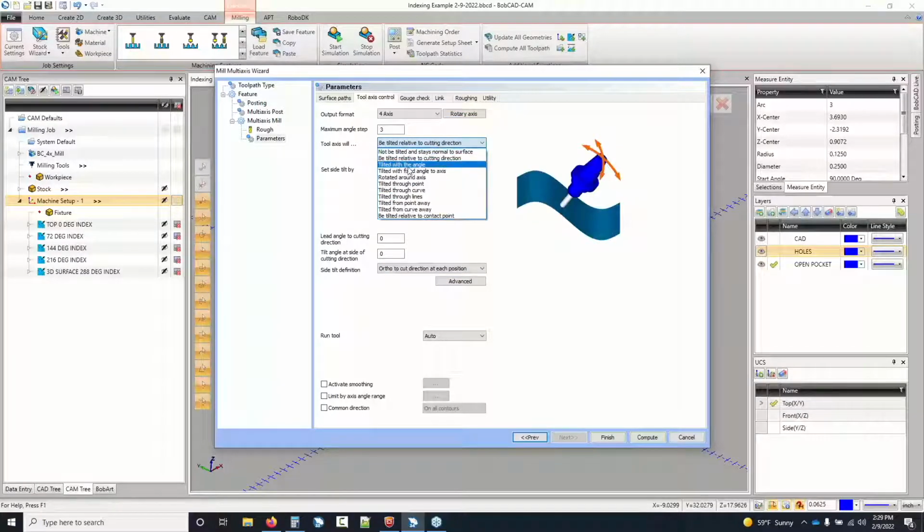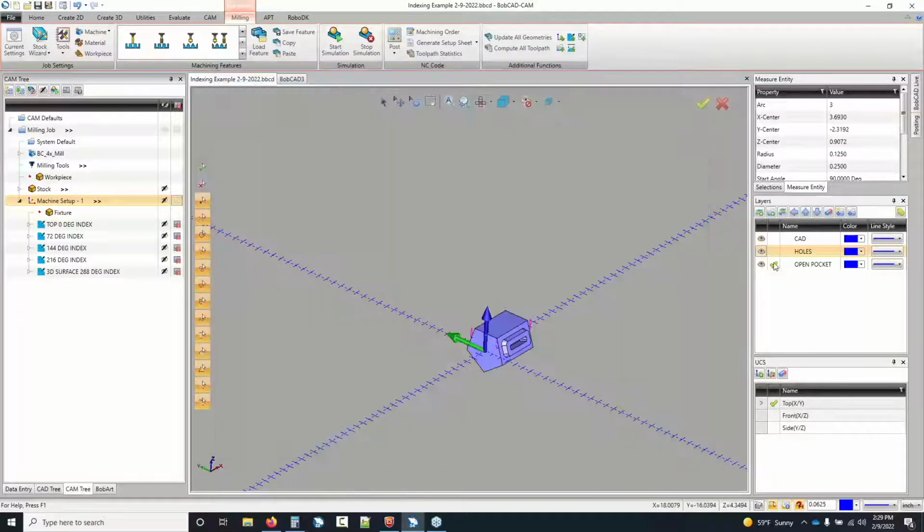There's a lot of options here. It can be tilted with a specific angle, or tilted with a fixed angle to a certain axis. So there's a lot of options for that, but yeah, you've got to figure out which one's needed at which point. So, all right.